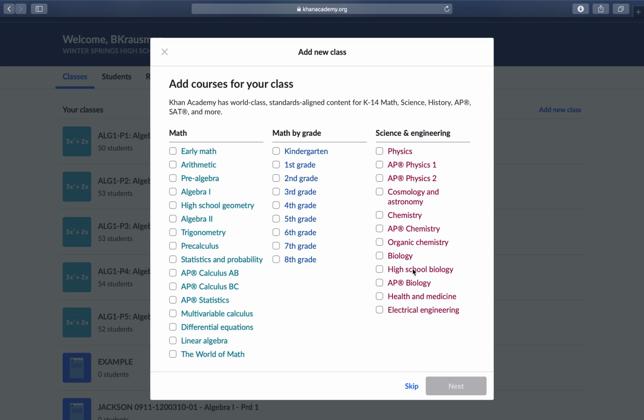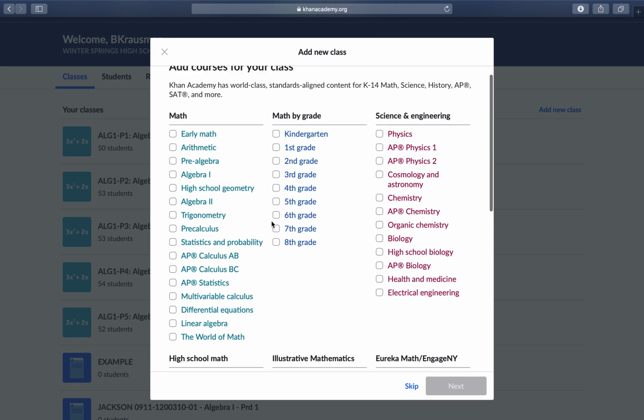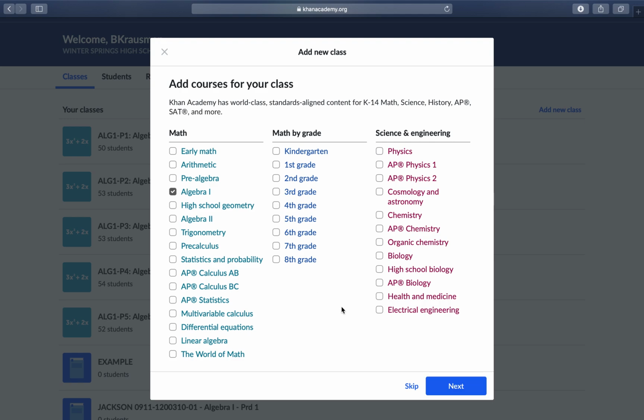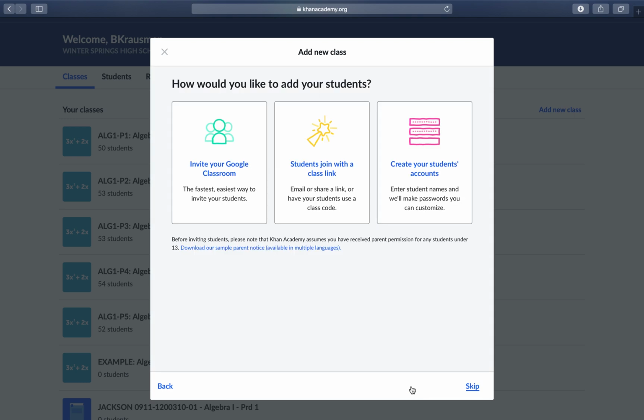You can choose whatever you want here, math, science, engineering, and so on. I'm going to stick with Algebra 1 because that's what I know. Or you can skip it. So I'm going to push next. You can also add SAT practice tools if maybe you are a support facilitator or someone who is preparing kids specifically for the SAT. So you can add SAT. I'm going to go ahead and skip that for now.